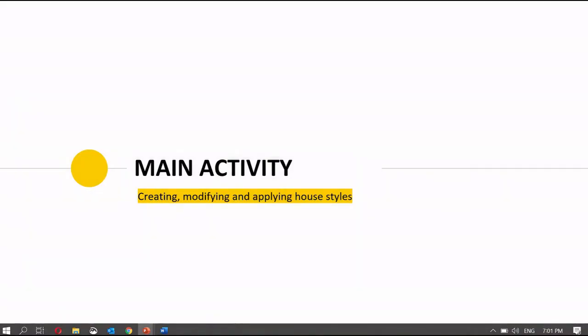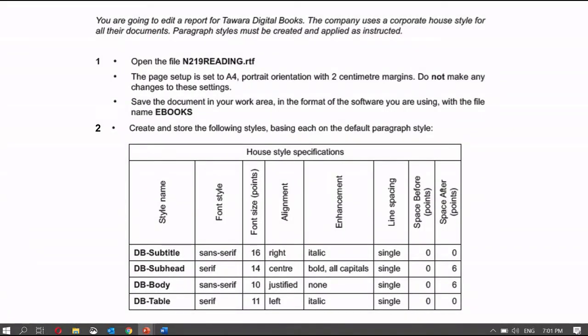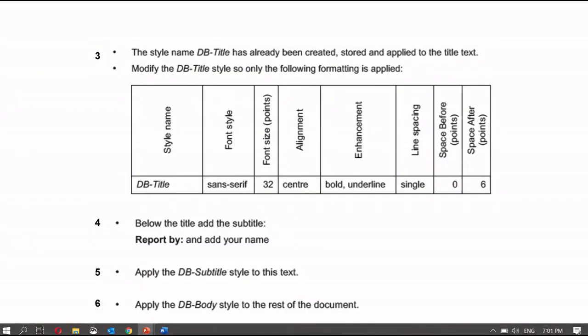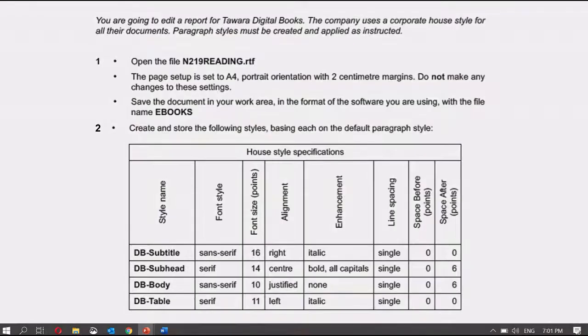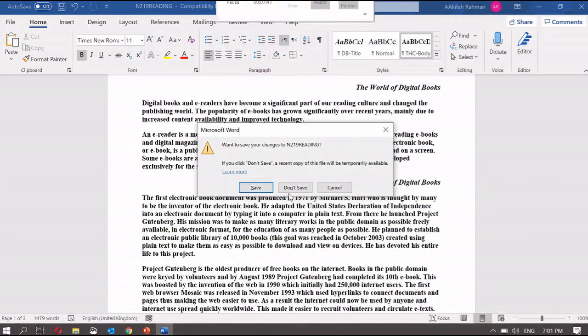Now let's look at your main activity for today. Your main activity for today is in these two pages, question number 1 to 6, as you can see. Questions 1 to 6 use the document called Tawara Digital Books, and this particular company actually uses a style for all their documents, and you have to create the style and apply it as instructed by the company. So let's see how we can solve that question.